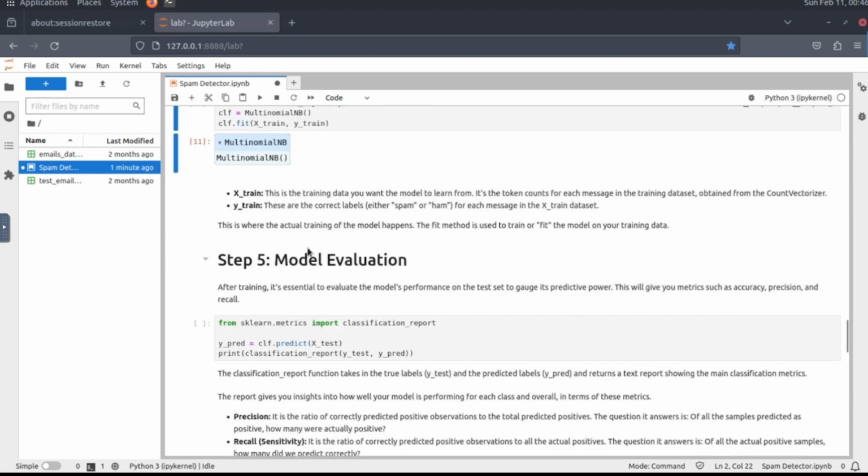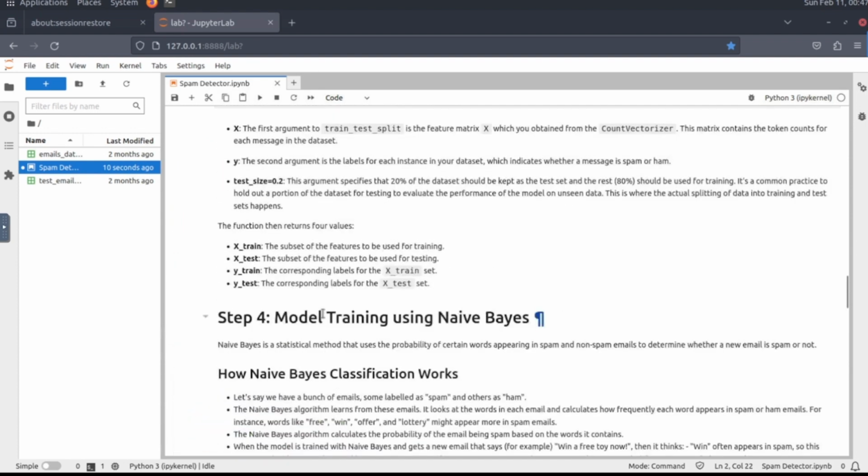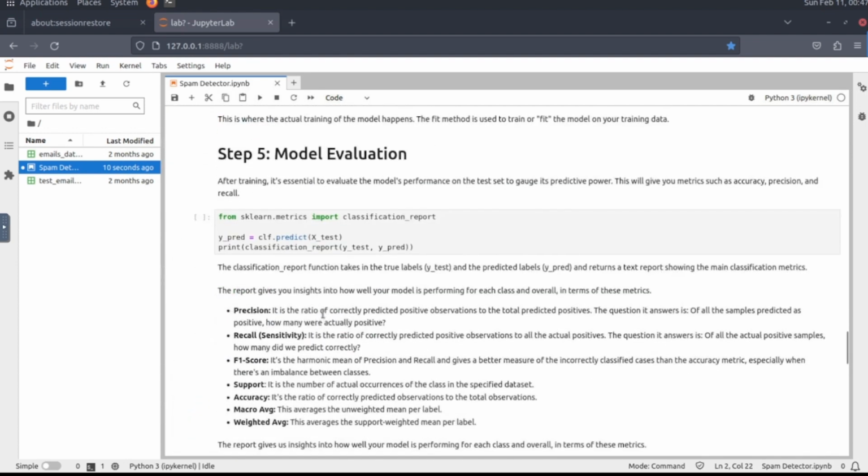See, X train, this is the training data, the model we want to learn from. Y train, these are the correct labels, either spam or ham. All right. Step number 5, model evaluation. Let's see, make sure we didn't miss anything here. Okay. Model evaluation. After training, it's essential to evaluate the model's performance on the test set to gauge its predictive power. This will give you metrics such as accuracy, precision, and recall. So let's go ahead and run that.